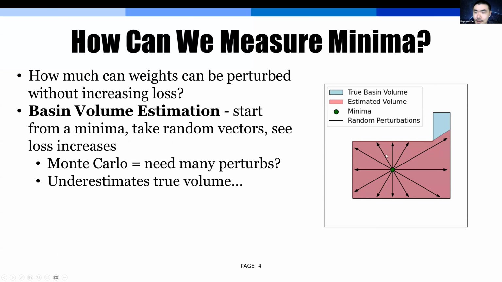Unfortunately, this is a Monte Carlo technique, so we're going to need a lot of perturbations, especially with high dimensions. And this will always underestimate the true volume because it only estimates the star convex volume. As you can see over here, all we could ever do with this technique is estimate the red region. We can't estimate the true blue region, which might be the true basin.